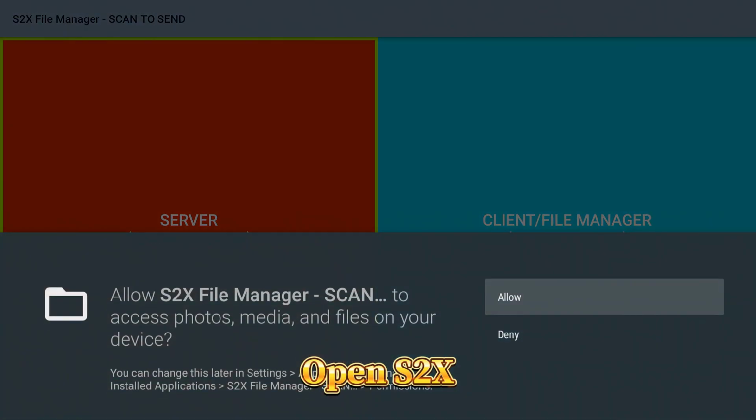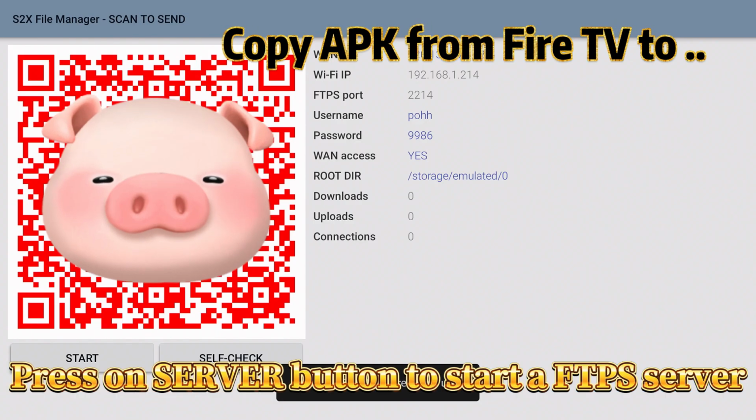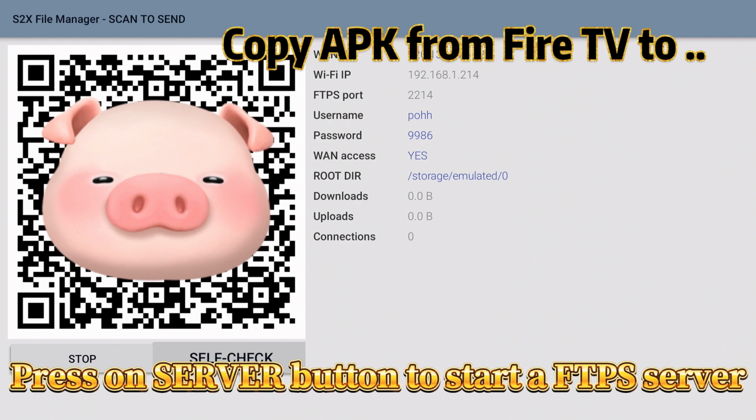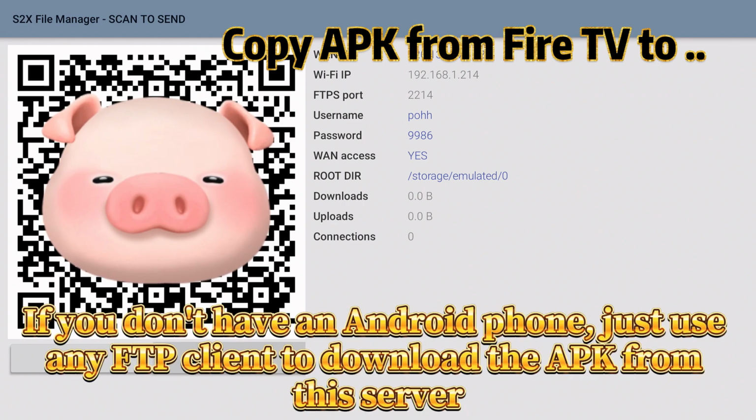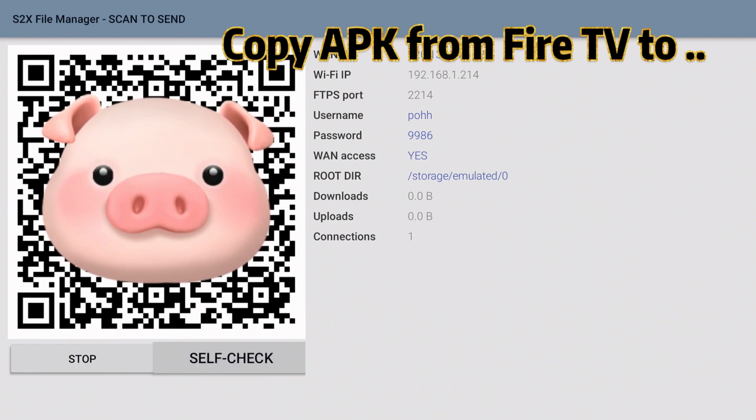Open S to X. Press on server button to start a FTPS server. Use S to X app on your Android phone to transfer APK from Fire TV to phone. If you don't have an Android phone, just use any FTP client to download the APK from this server.